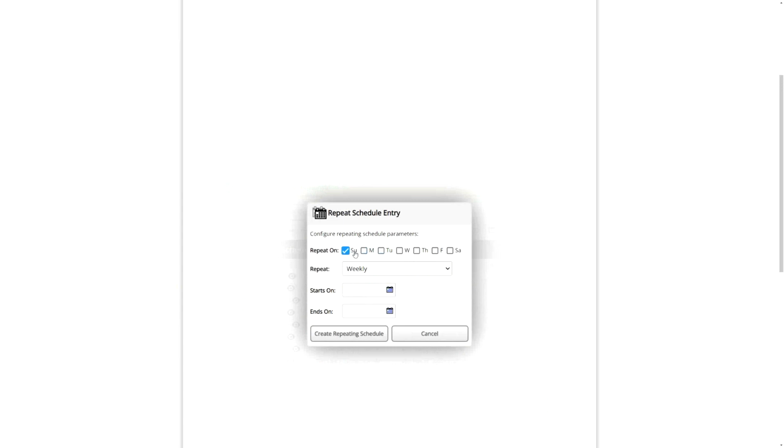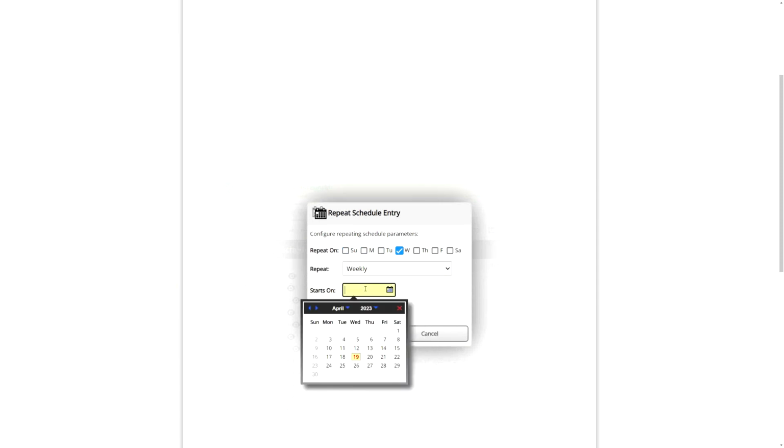So in my case, if it's just Wednesdays, I would just choose that. You can choose the frequency, so every week. This could be bi-weekly, so every other week, or only the first, second, third, fourth, or last occurrence of the month. But once we've selected that, I can input my start date.